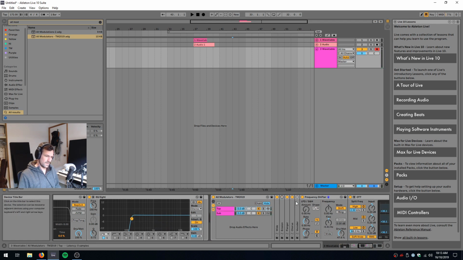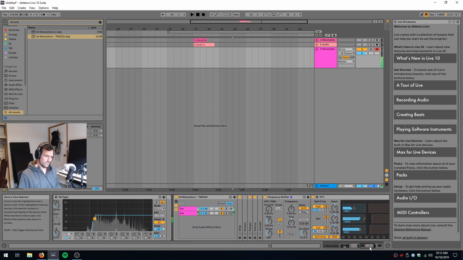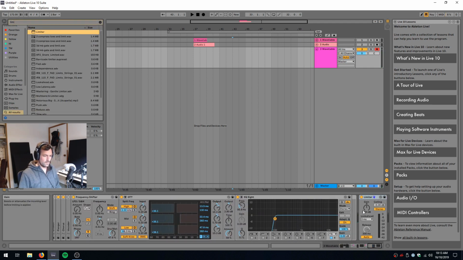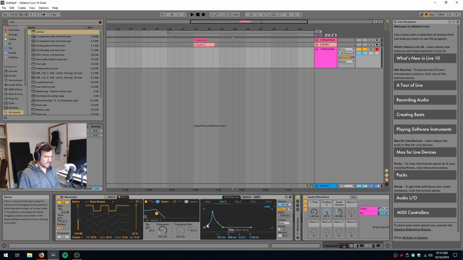I'll get rid of some of these. Cool, and whenever dealing with unpredictable signals, it's good to have a limiter on the end. So we've now got a pretty interesting Neurobass.